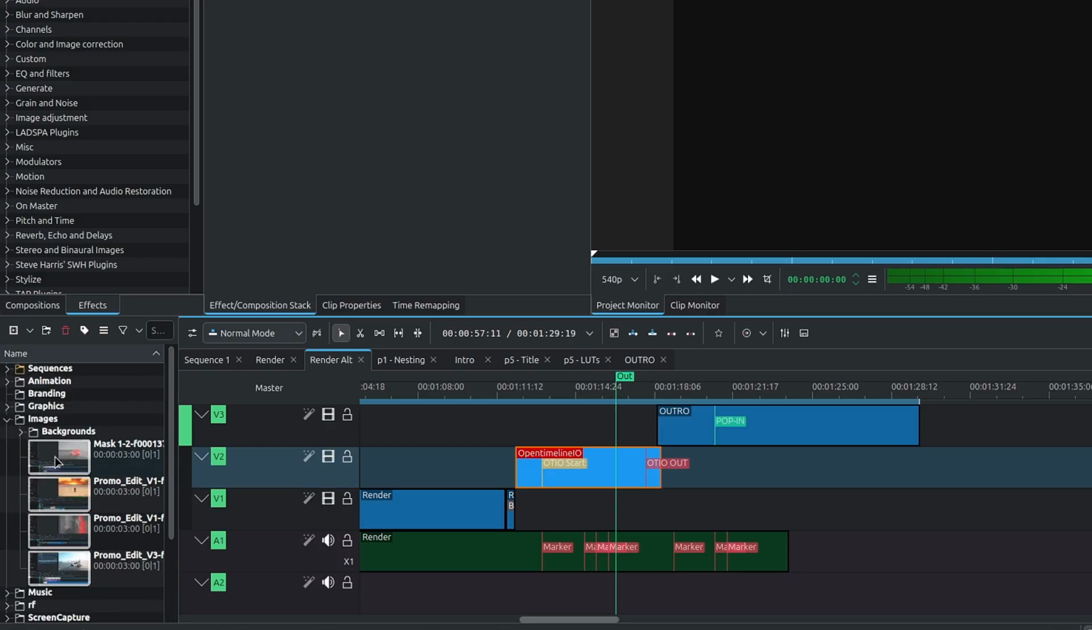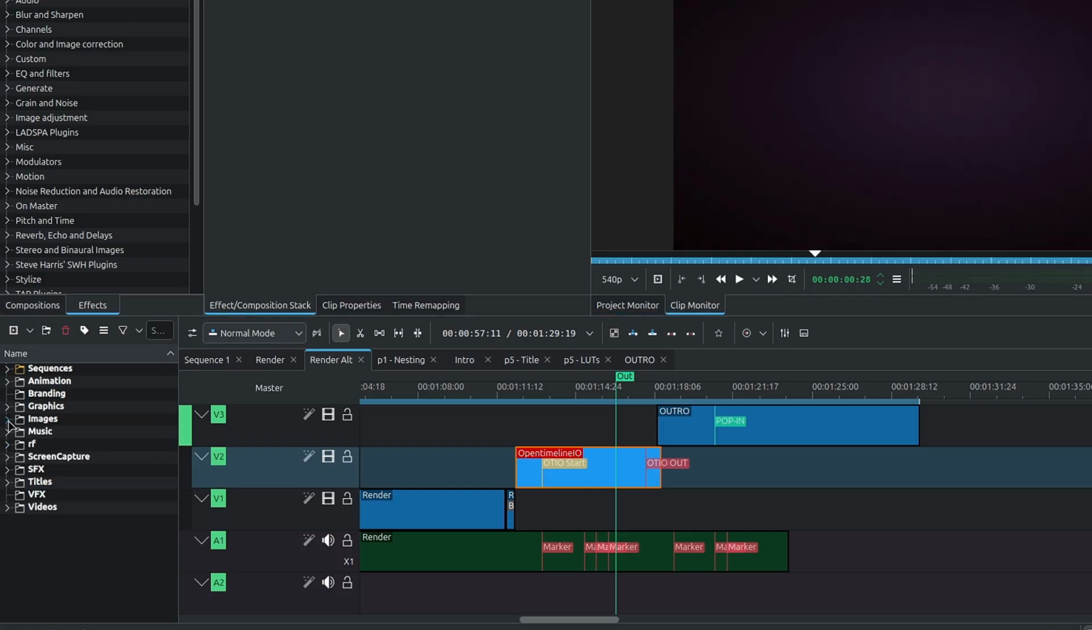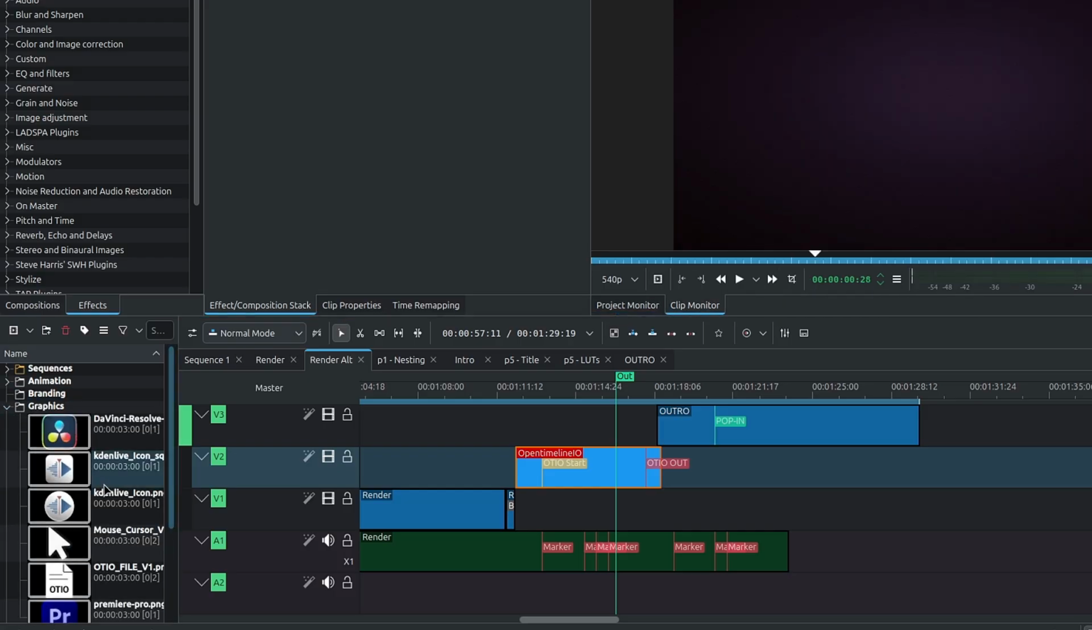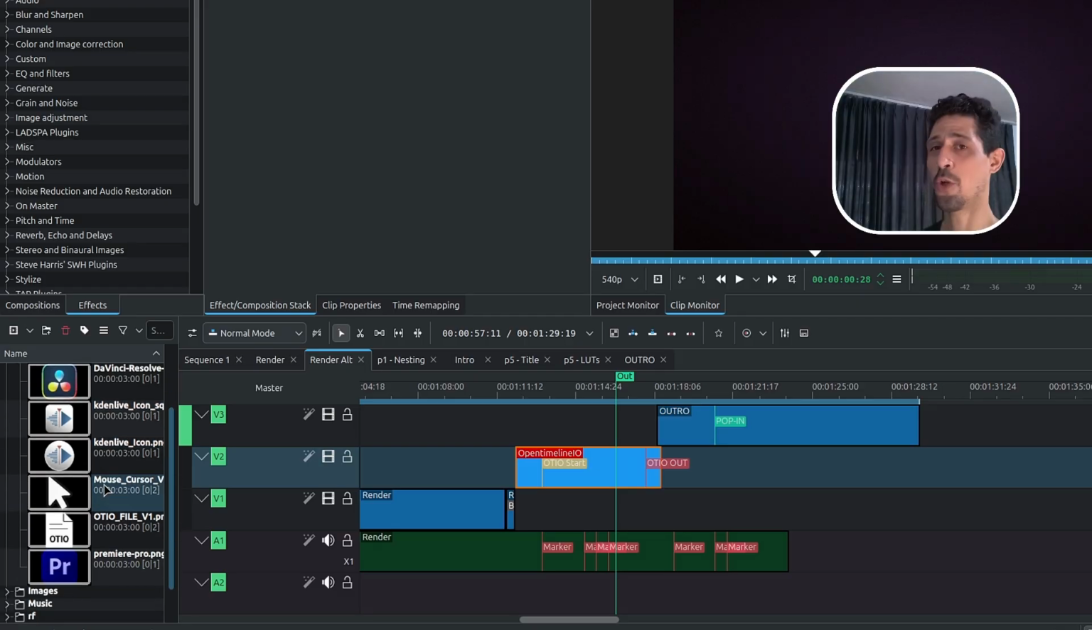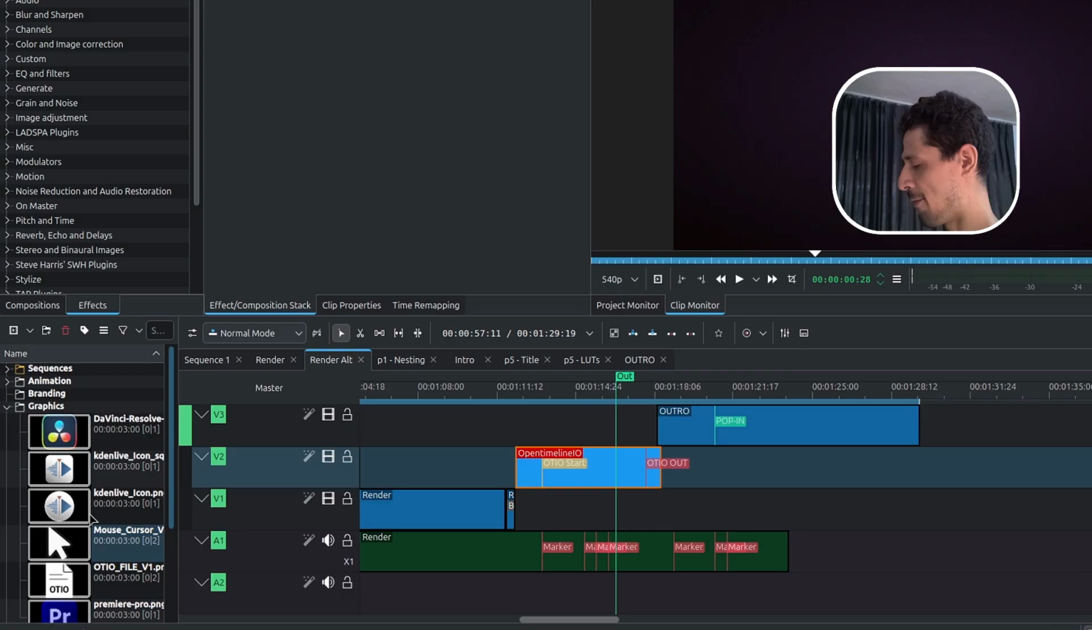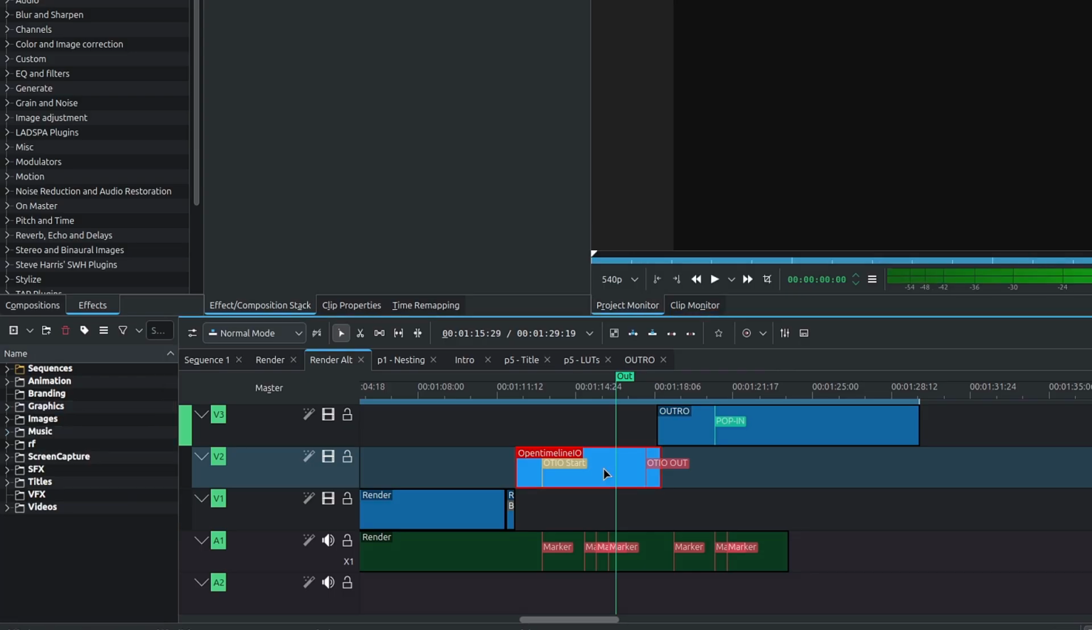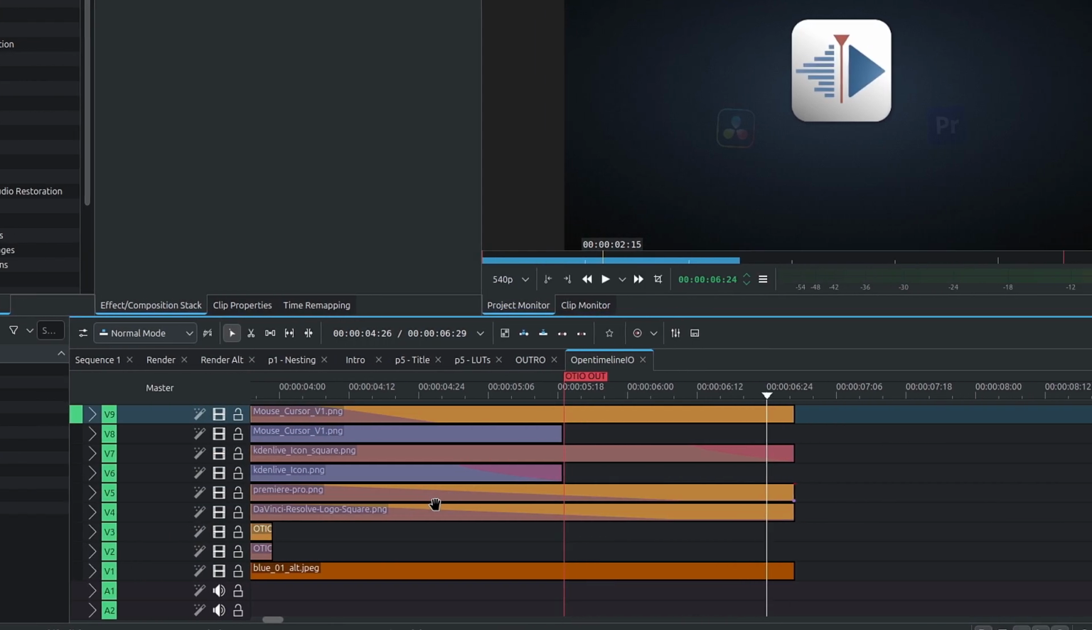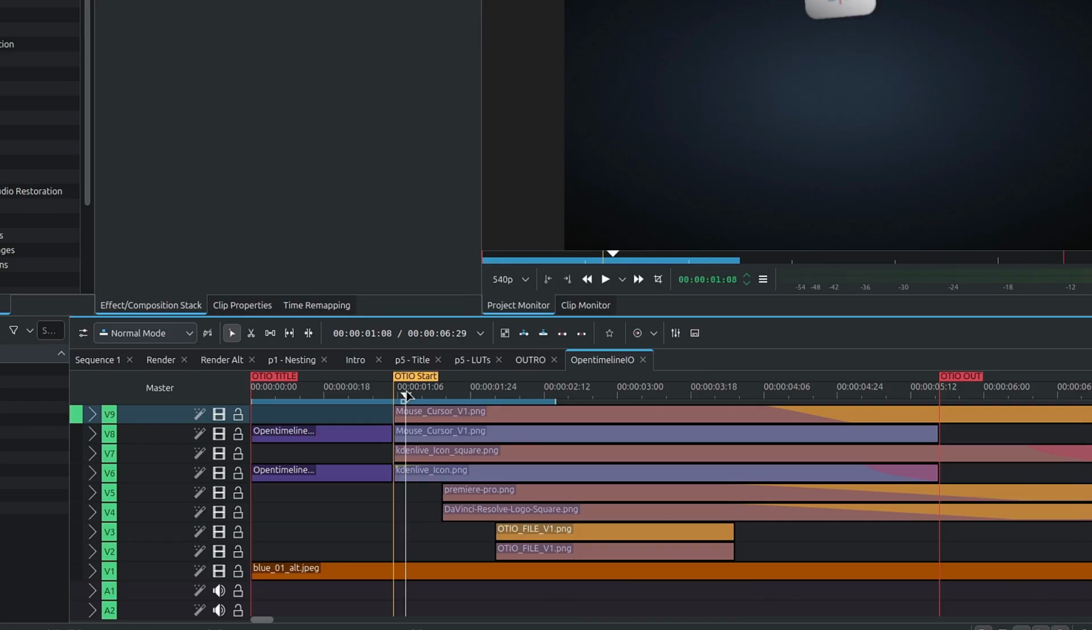Now the assets, so the logos and the mouse cursor and all that stuff was done inside of Inkscape. So this whole production is open source. I'm actually running Linux Mint on my computer, Linux Mint Cinnamon. And here we have the graphical assets inside of graphics. And if I double click on Open Timeline IO, you can see how everything is in here.